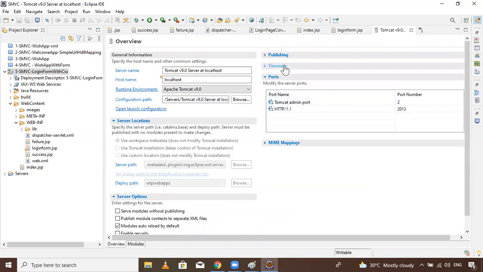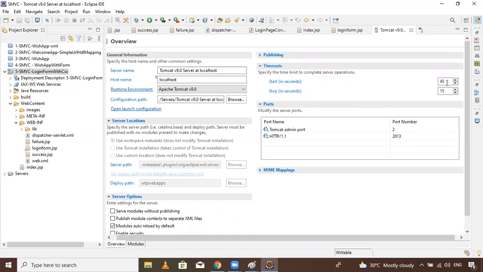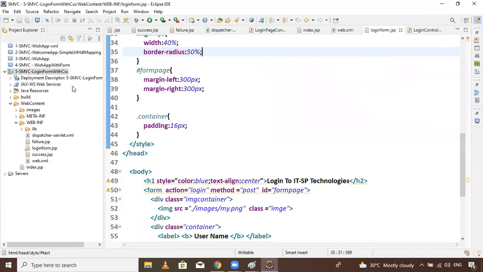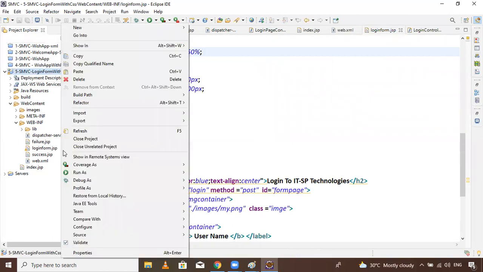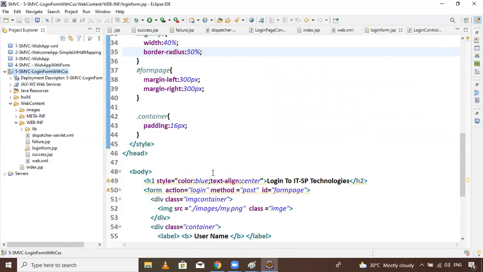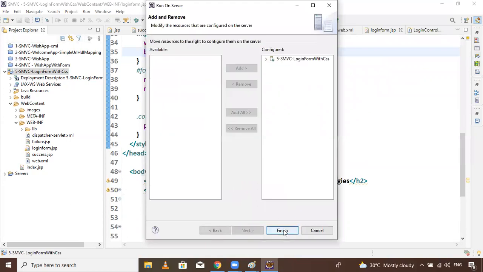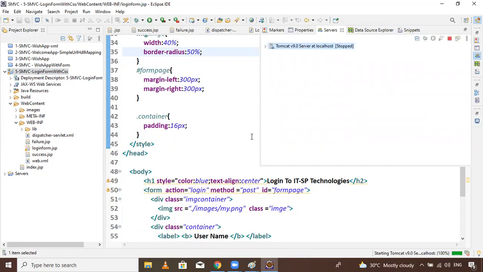Inside the timeout, here it is 45 seconds. I want to put 90 seconds. Good enough. Ctrl S. Just close this and try to run again. My system is slow, that's why the server start is taking time. That's why the timeout problem is coming.